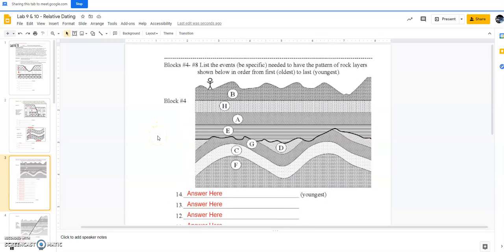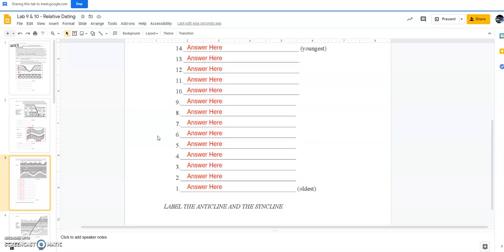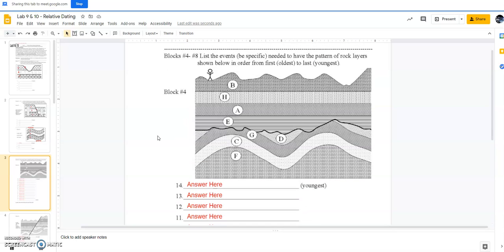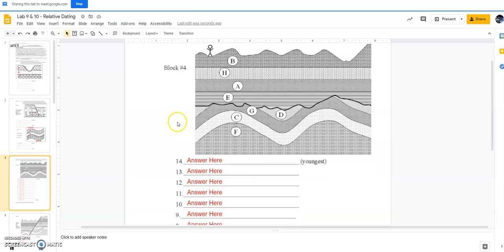So this is block 4. So you can see this is quite a bit. There's a lot going on here, but don't freak out. Step at a time. Start with the oldest, move your way up. And remember, if you make a mistake, you could always change it. God knows I make mistakes on these all the time.